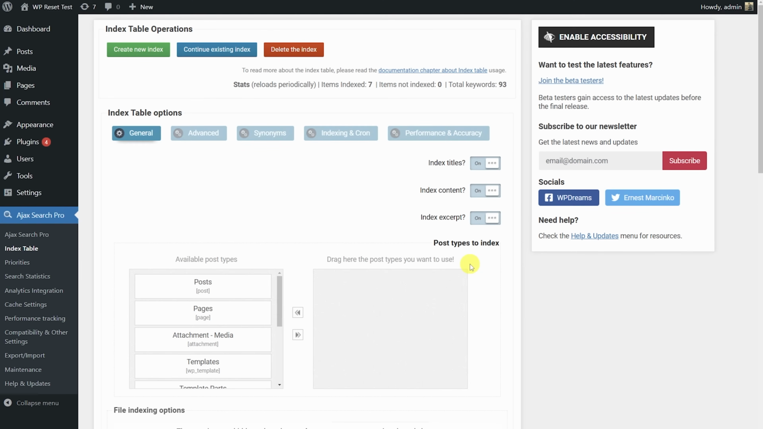In this video I'm going to show you one of the most powerful features of Ajax Search Pro, and that is file content search and indexing. Obviously, you're going to need Ajax Search Pro for that, so if you don't have a license yet, link in the description below. First off, let's look at my media library.